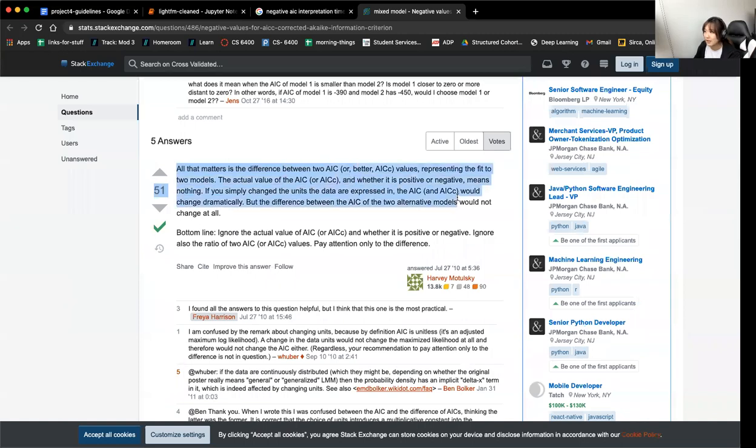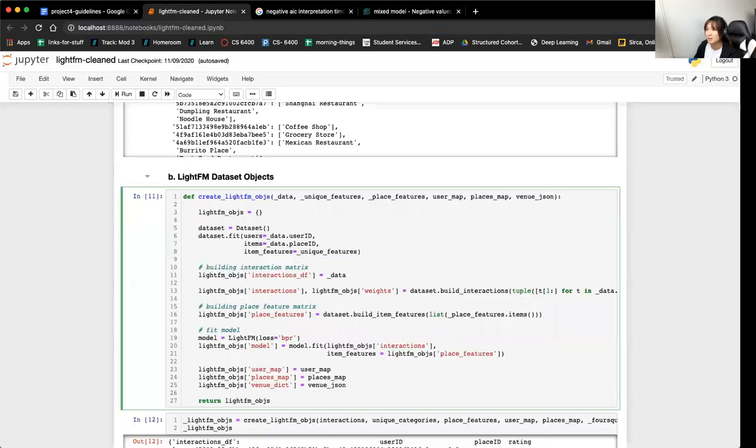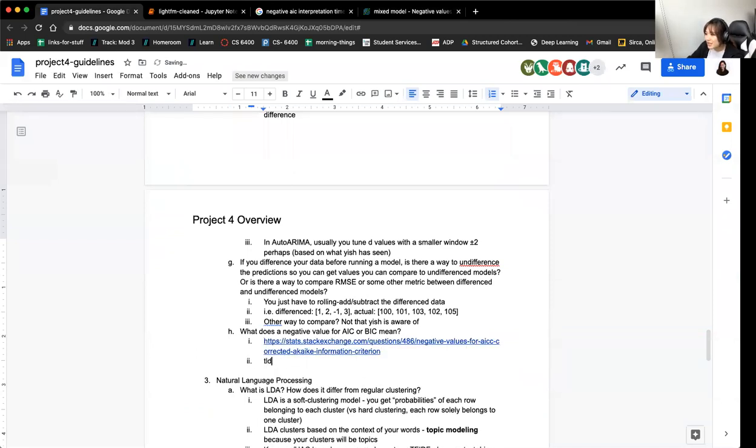So I think that there's no particular interpretation of negative AIC or BIC based on what I'm seeing here. It's just even better, apparently. So let me just put that here and do a TLDR. Your model is performing really well, but I probably need to look into it more.